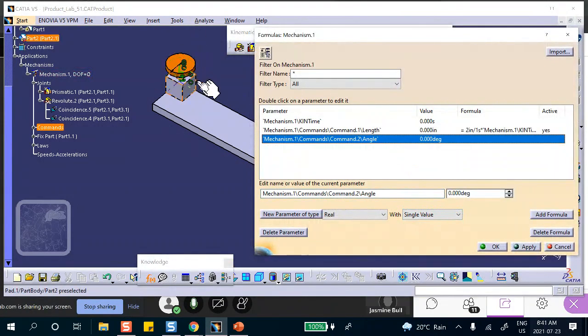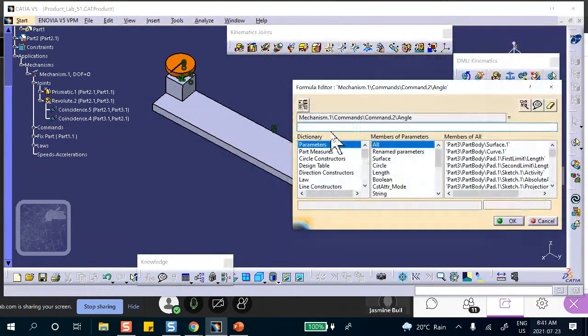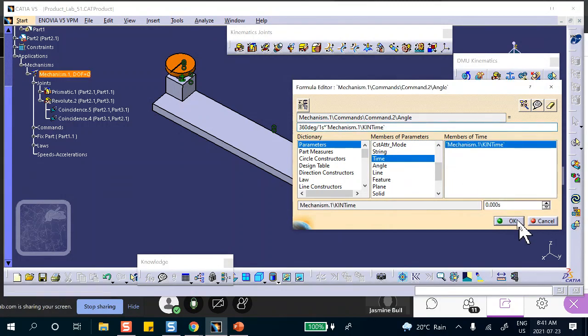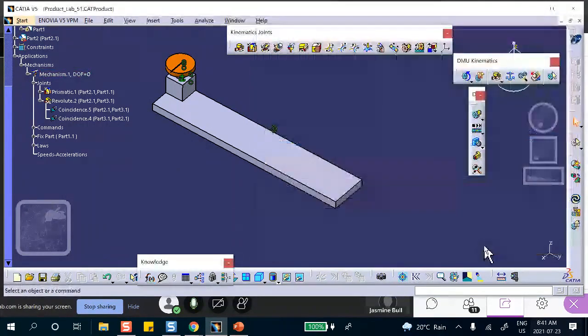And the speed of the propeller, let's say it's 60 RPM. That's my favorite number because 60 RPM is 360 degrees per second. Okay, so add a formula, 360 degrees divided by 1s times time. Scroll down, find time, double click, and OK. Excellent. Say OK. Now you're going to do simulation with laws.